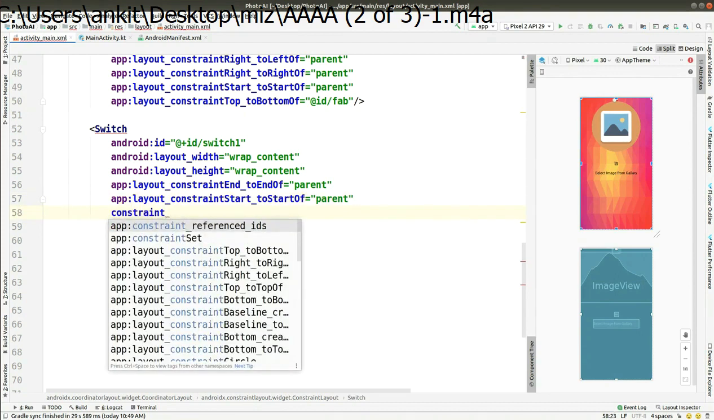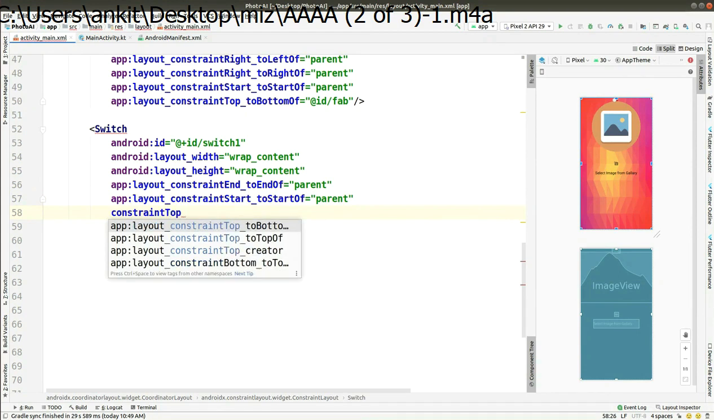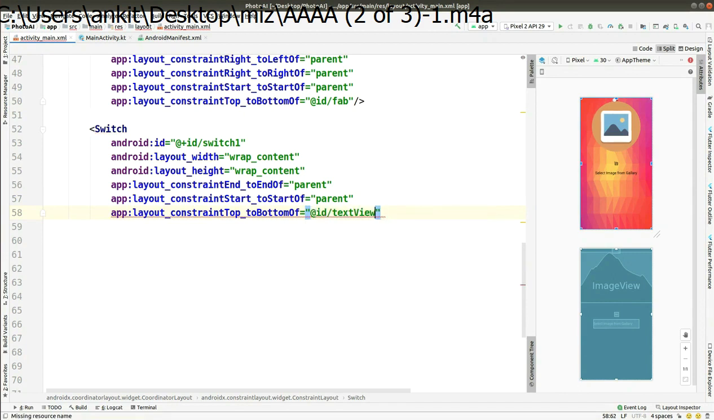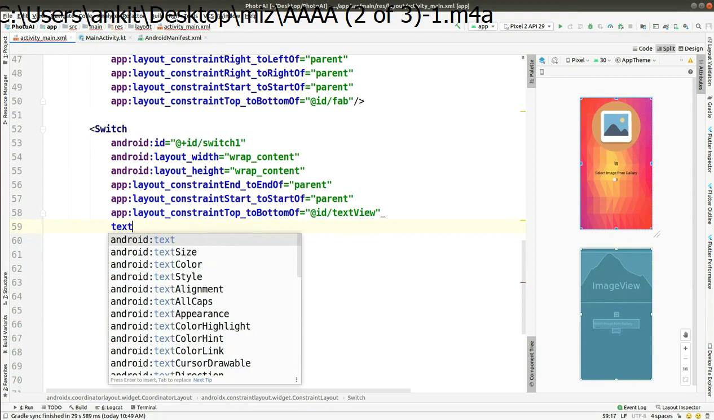The first one, we have set the constraint as end to the end of, and start to the start of, and to the bottom of the text view. So here you can see that below the text view, on the right side, a switch is added.